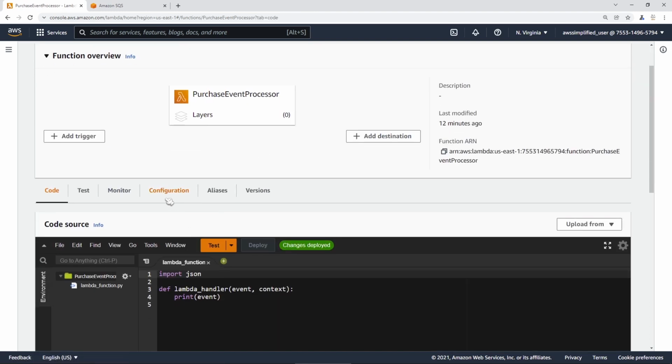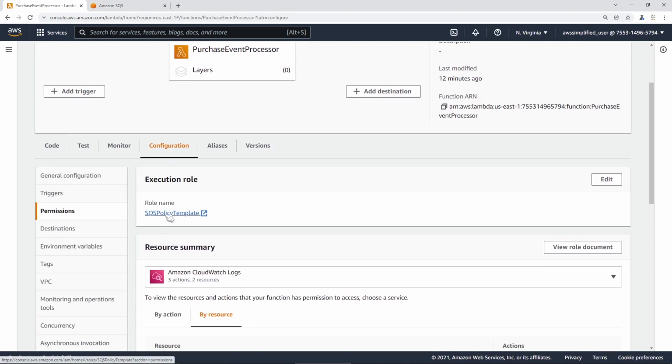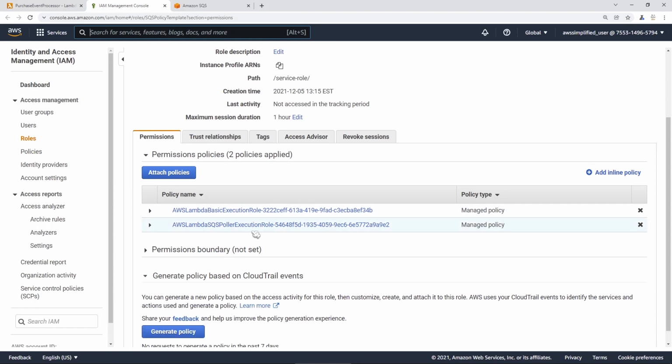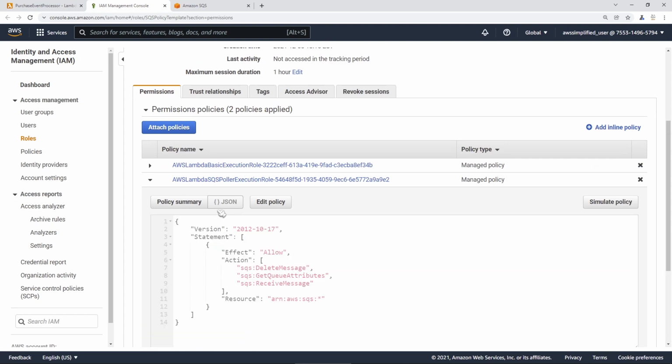Here in my function, I have some very basic IAM credentials going to configuration. You can see I have an SQS policy template role. If we click on this in a new tab, you'll see that it just has some basic Lambda SQS poller permissions. This was based on the suggested IAM policy template that's provided to you when you create your Lambda function. If you just search for SQS, it was the one that was specified there. But here are the permissions. So delete message, get queue attributes, and receive messages on all SQS queues in the account. So that's the initial configuration.